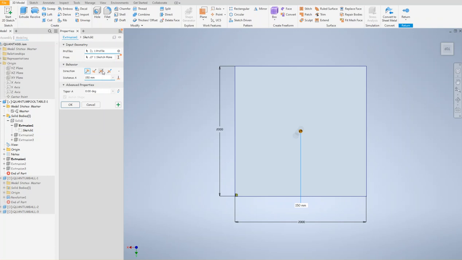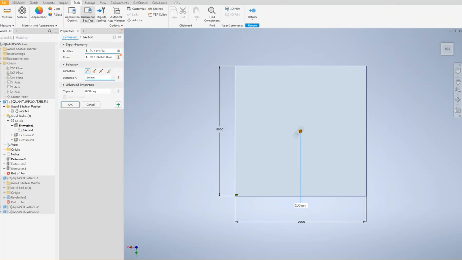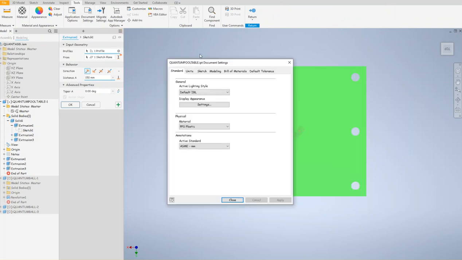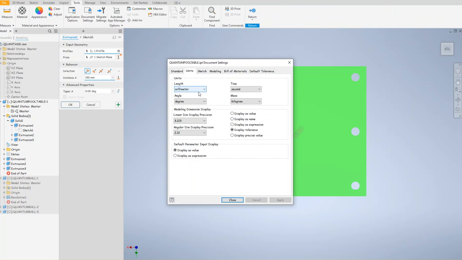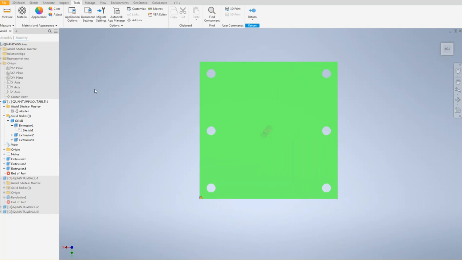And when you start Inventor, one of the first things you want to do is set the units. Units are going to be in millimeters. So I suggest you do that by simply going to Tools and then Document Settings. Make sure that the units are set to millimeters and the mass is in kilograms. Okay, then once you do that, you're ready to create your own design.